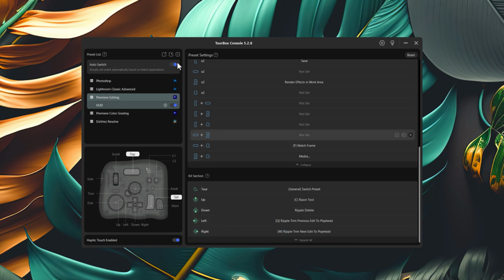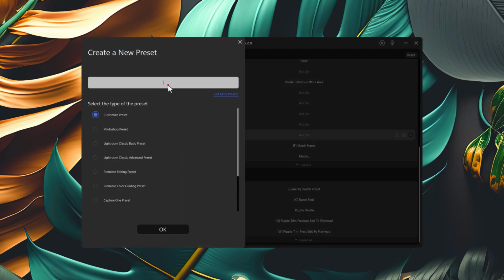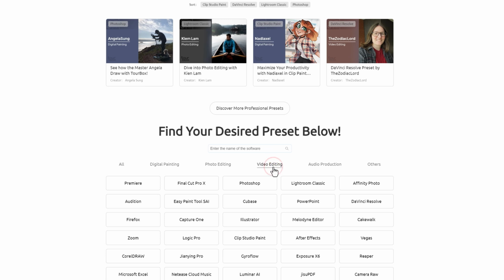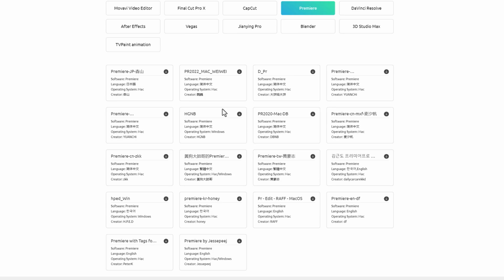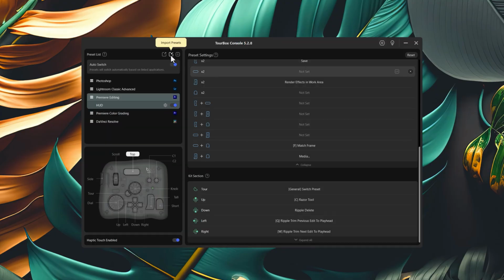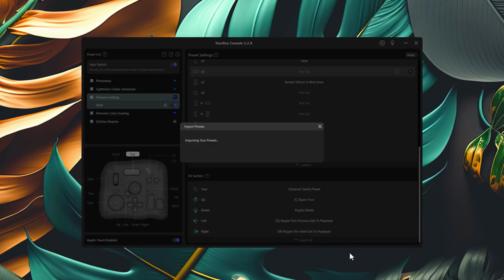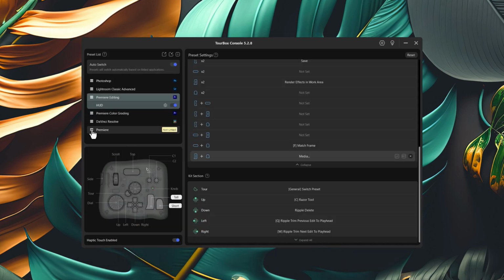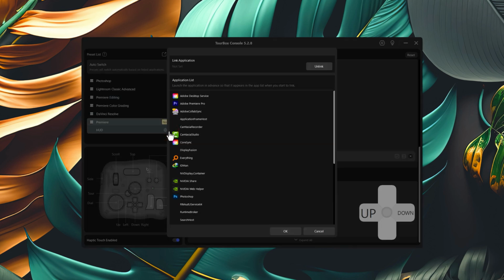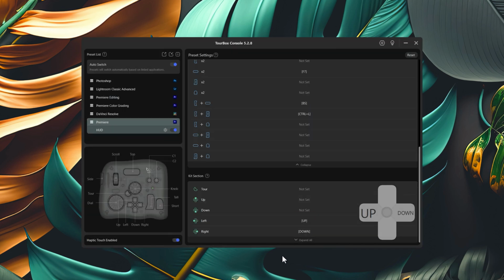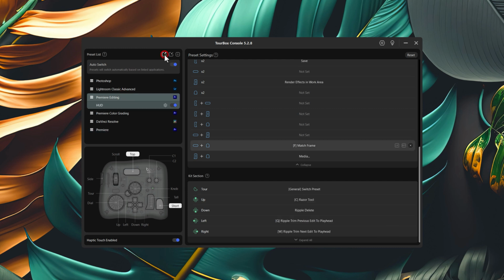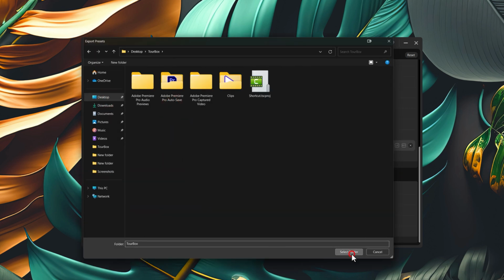Now you can make your own custom preset, for example, one for editing, one for color grading, audio editing and so on. Or you can use the other creator presets: go to video editing and select Premiere. Here you can download these presets. Then going back to the TourBox console, click on the import presets icon. Now select and open the downloaded preset. To link this preset, click on it and select the application. Also, you can export your own preset, so that if you accidentally delete any presets, you can use them later.